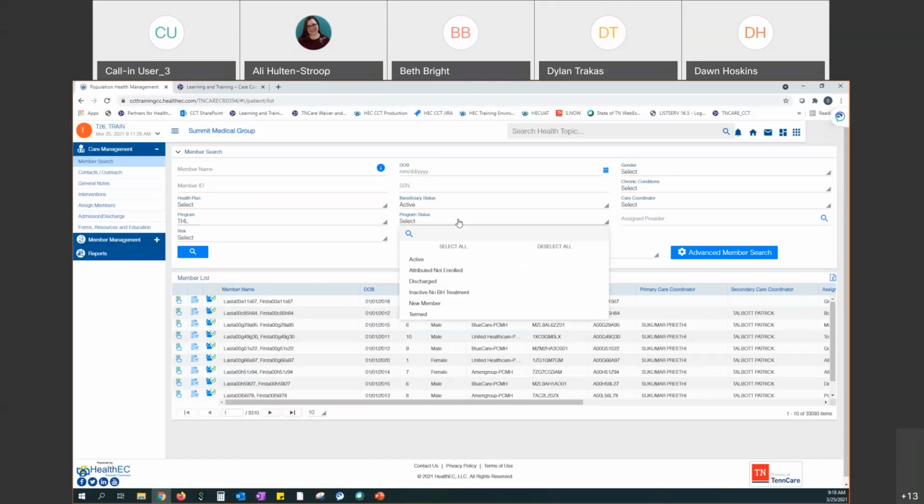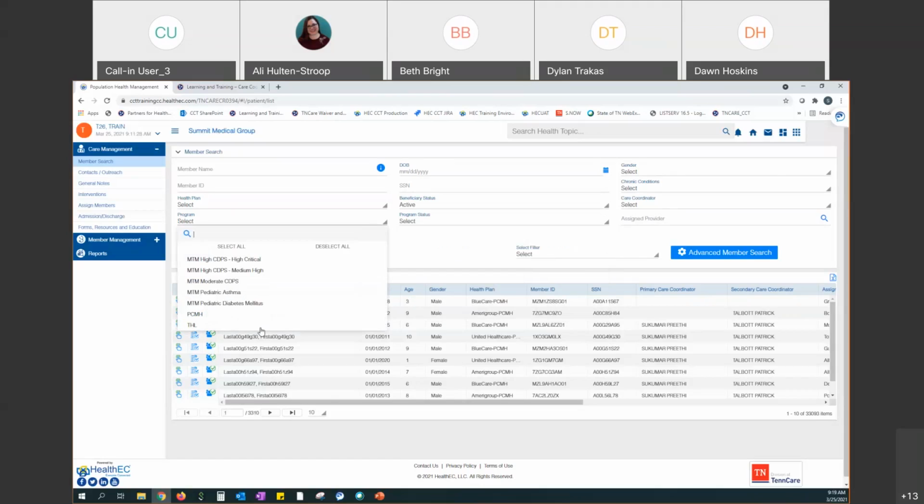So if you're wanting to see those members who are actively in the program receiving support, you can look up those that are active. You can also see any who've been attributed to the program but maybe not yet enrolled, or those who've been discharged, who've become inactive and are no longer receiving behavioral health treatment, are a new member, or have been terminated. All right. So for this, I'm going to just keep it all of our general members for our search.